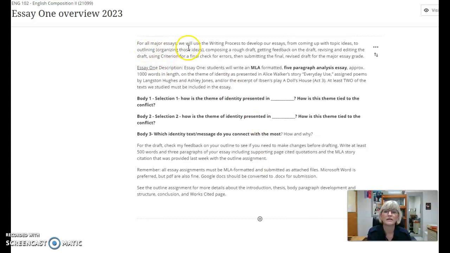For all our major essays, we will use the writing process to develop our essays, from coming up with topic ideas, brainstorming, or outlining, which is organizing those ideas. I've given you a template. Then composing a rough draft, getting feedback on the draft, revising, making it better, and editing the draft. Finally, using Criterion for a final check for errors. We'll have a video on that next week. And then submitting the final revised draft for the major essay grade. We have 4 major essays. They count a lot. But there's a whole process of assignments leading up to that.